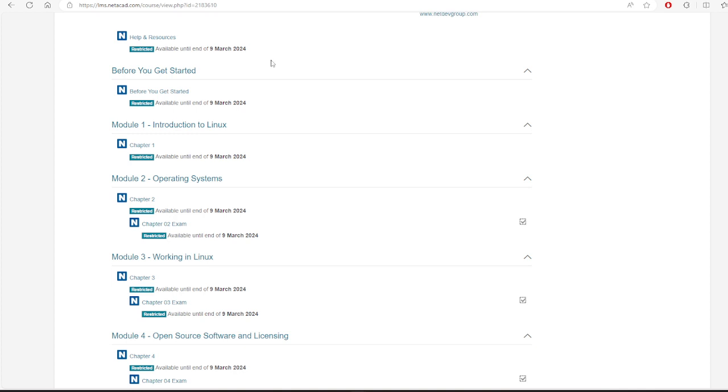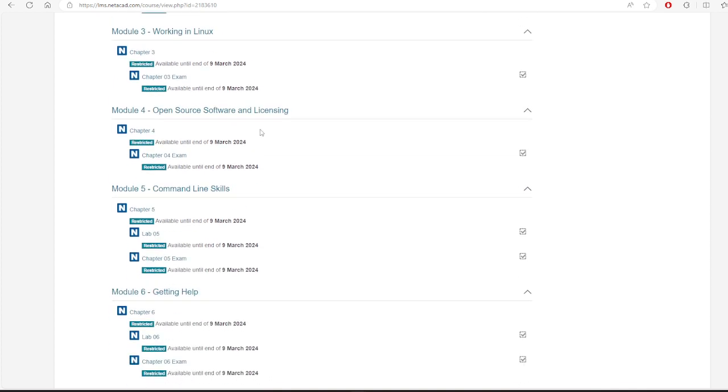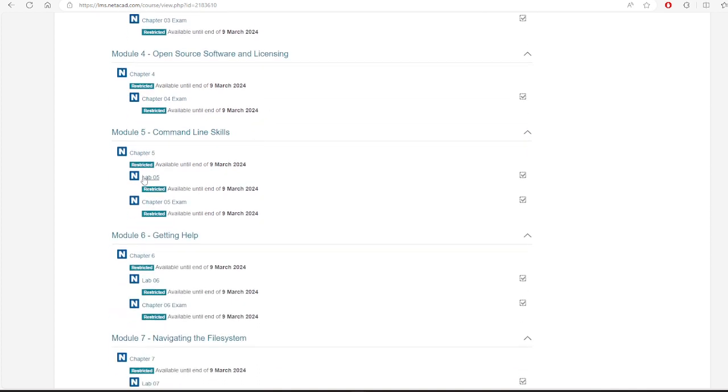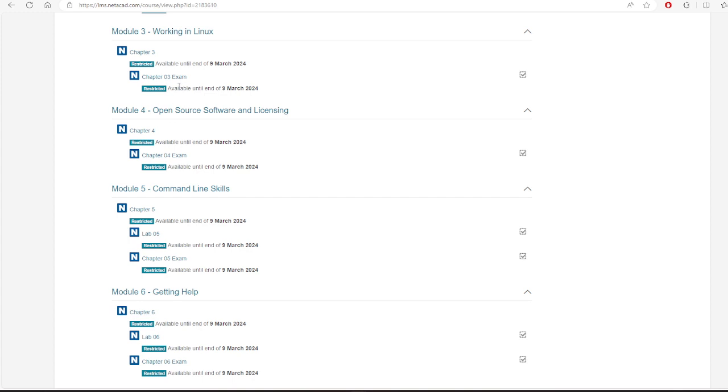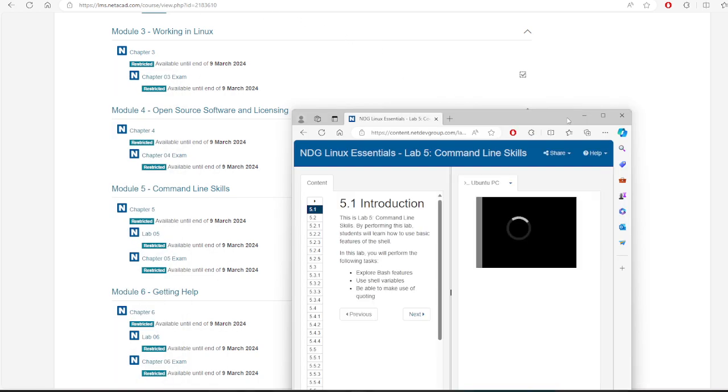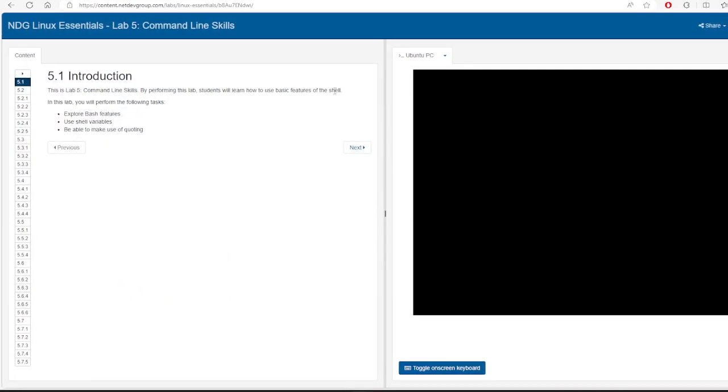Alright, so let's keep going now and dive into the details. The first lab we are going to explore is called command line skills. Please do the chapter exams. Now let's see what the one in chapter 5 is. As I mentioned, as you can see now, these are the objectives of this lab.